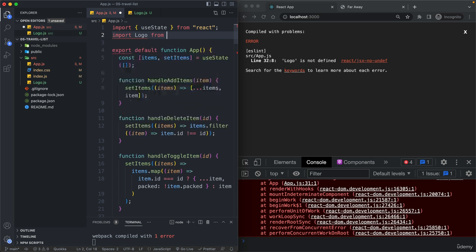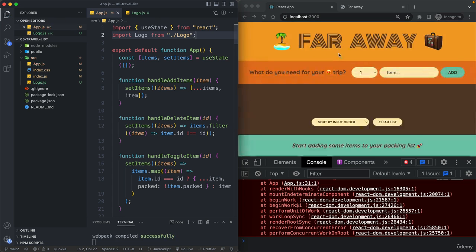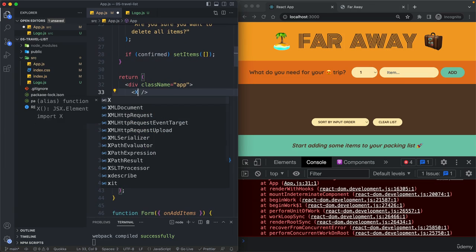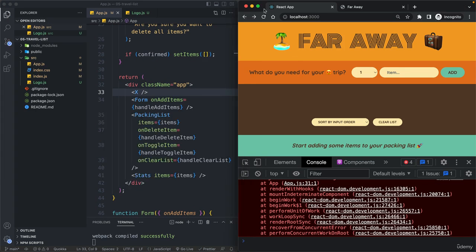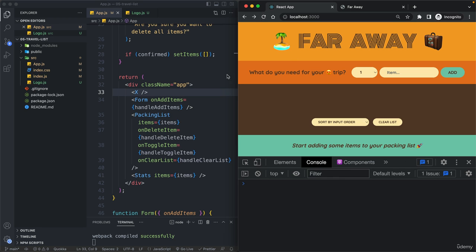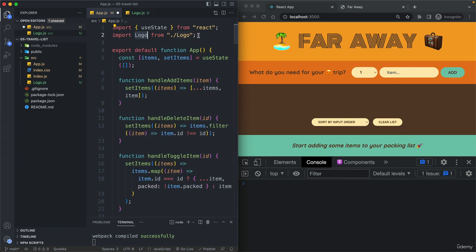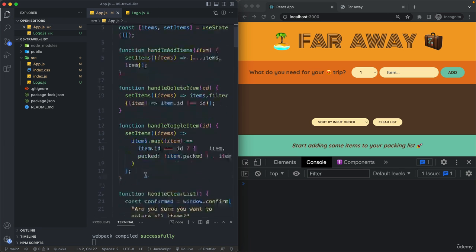So import logo from, and then simply the path to that file. And yes, again, we could indeed change the name here to X, for example, and then here as well. Give it a save, and you see that it still works. But again, this is of course not advisable. This is just to show you how named and how default exports work.